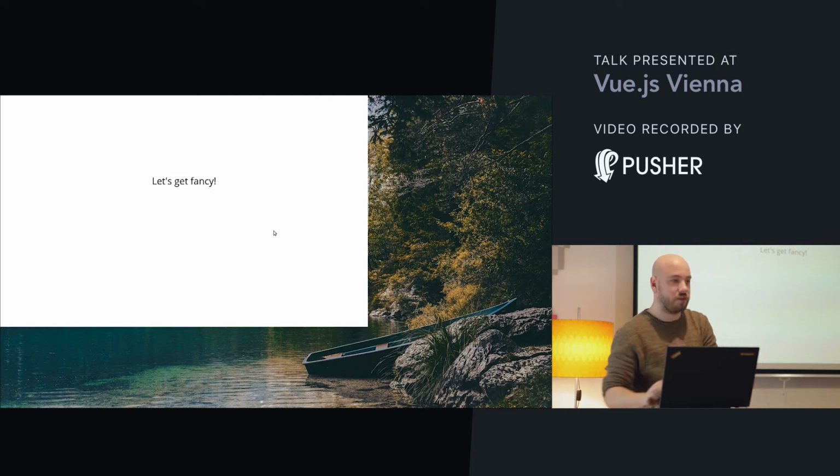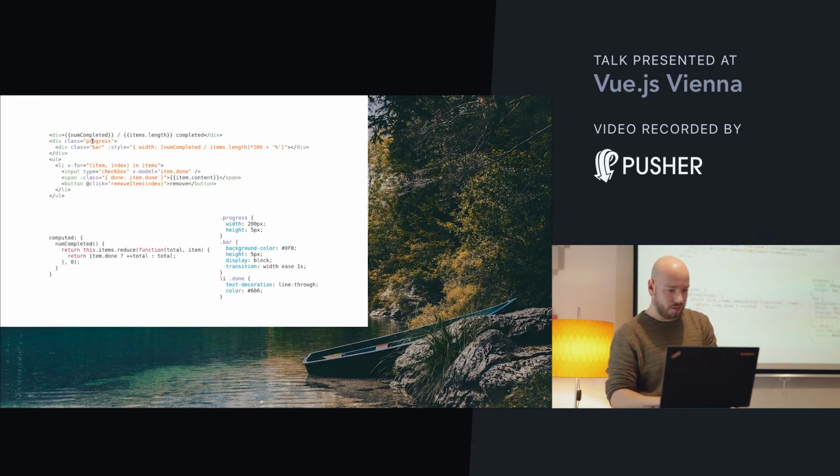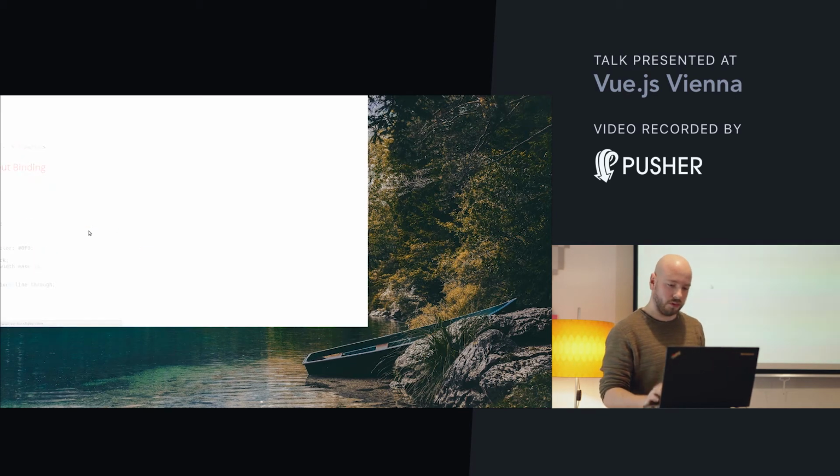So now we get fancy and add some more advanced features. We can use style and class binding like this. So in this progress bar, we define the width of the bar by calculating how many items are already completed. And that's another interesting thing. We can use computed to dynamically calculate how many items are already completed. Computed progress, right? And if we look at this example, it's already more fancy.